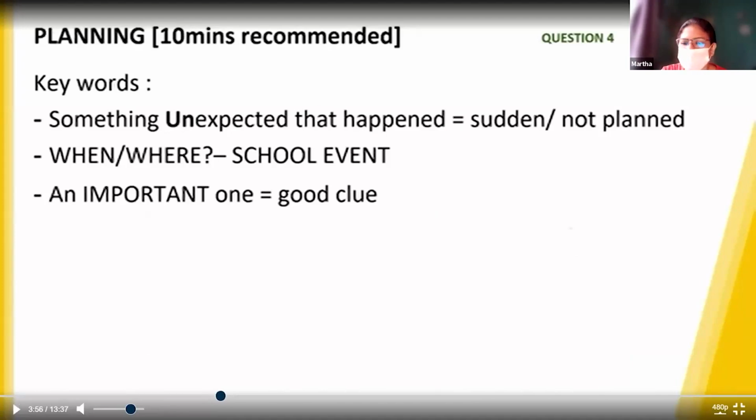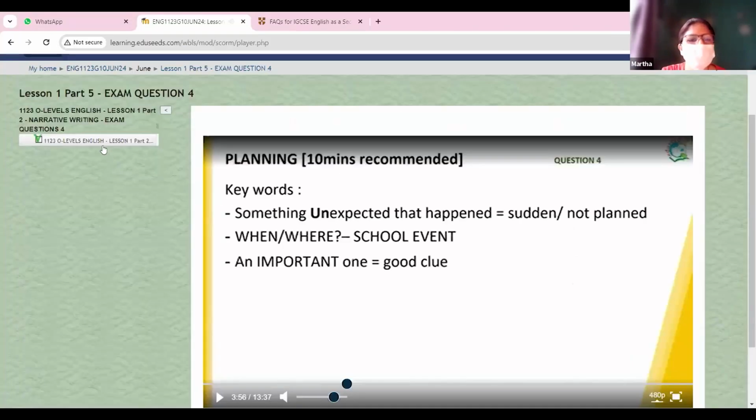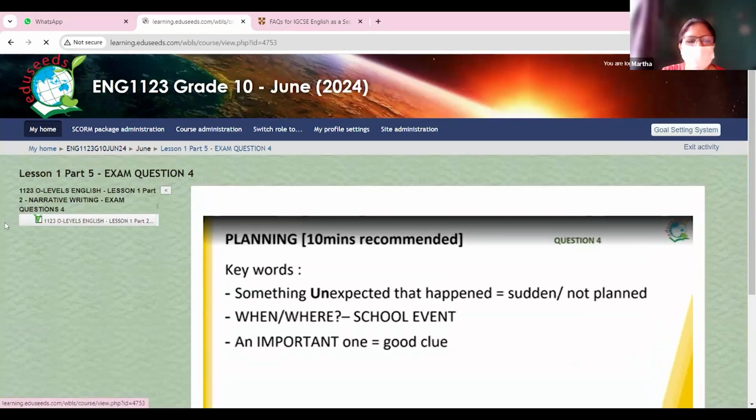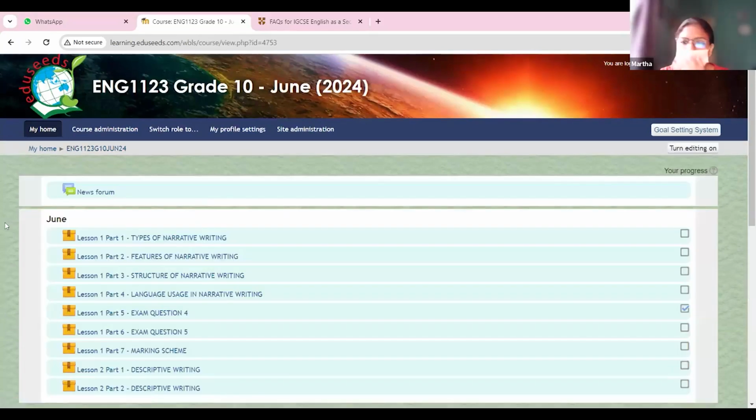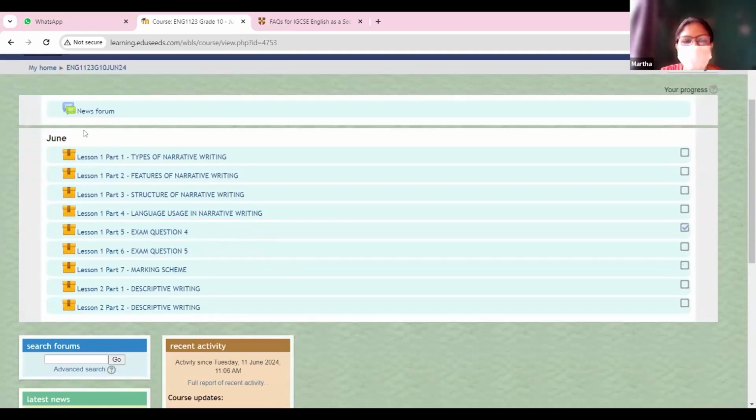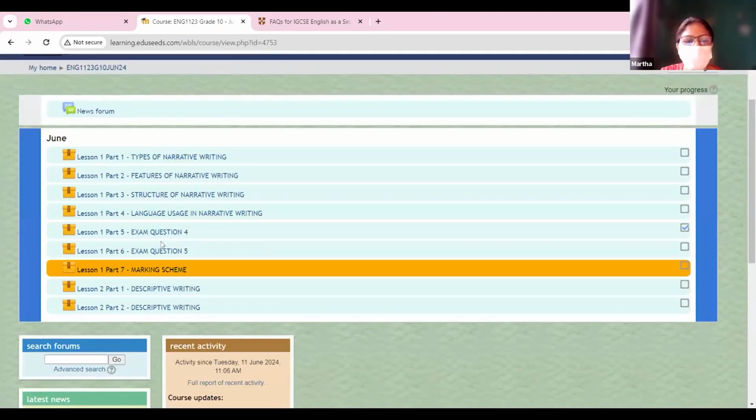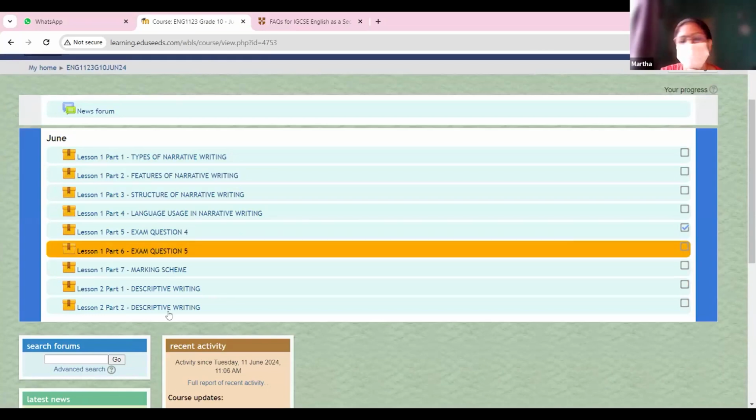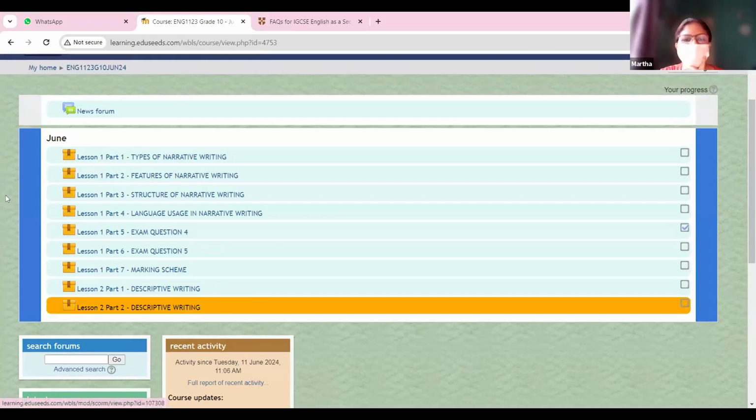We have this in our LMS, which is made available to everyone. This content is being built month by month. So far we have narrative and descriptive in the lesson.